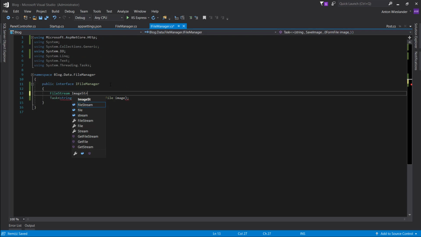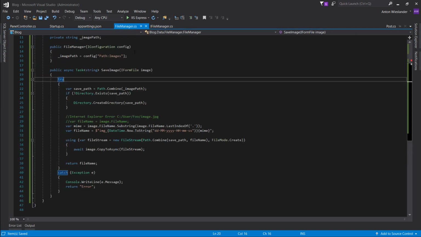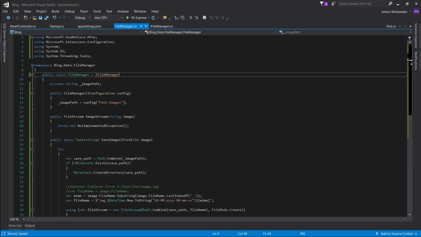So let's call it image stream. And here all we want to specify is the image, the name of the image. So let's implement this.